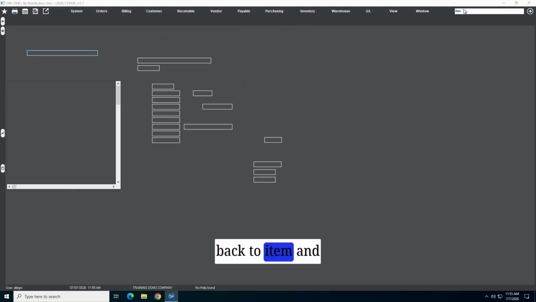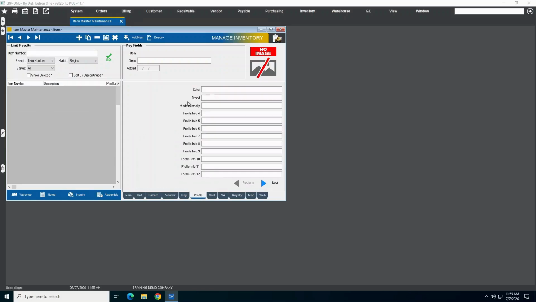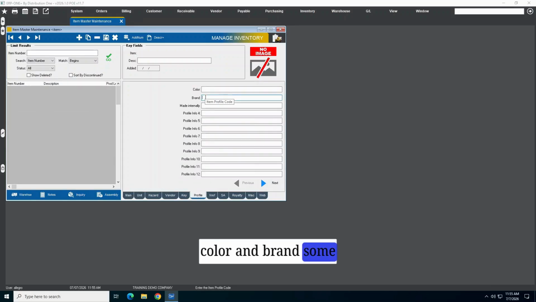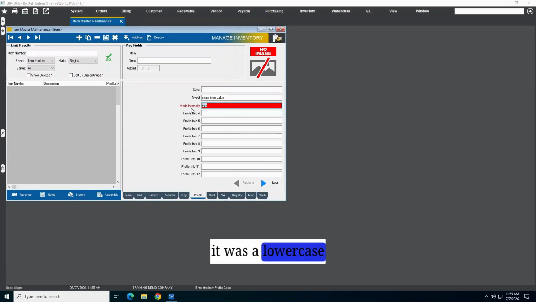Now if we go back to item and we go to profile field, color and brand, some brand value, but it's not enforcing it because we did not check the checkbox. Made internally, yes. You'll see that it is red because that is not the appropriate code. It was a lowercase y, so what if we do an uppercase y? It is not case sensitive, and you see that that goes away. And so we can say yes or no, y or n.